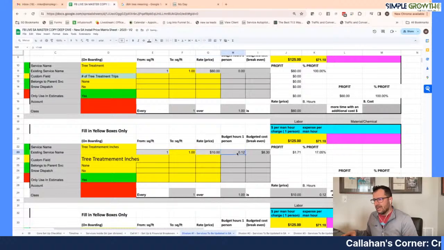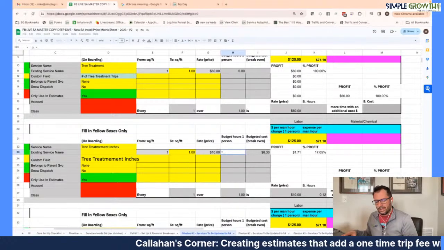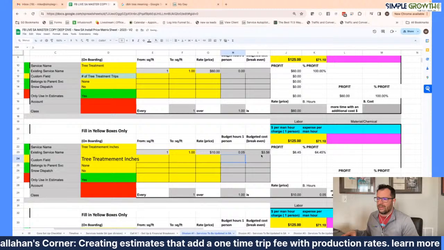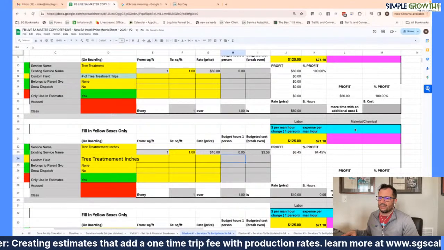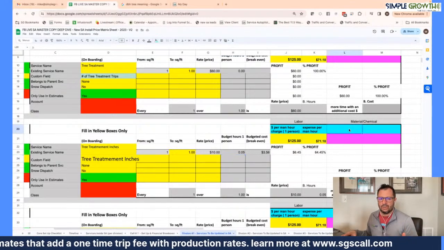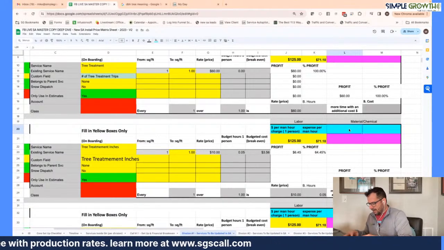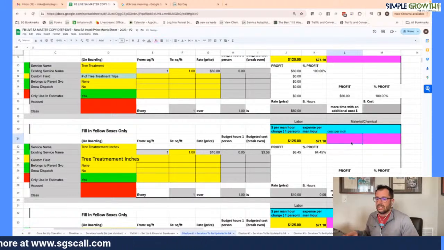Based on that, each inch should take approximately 3 minutes, so that equals 3 divided by 60. Obviously, you need to use your own production numbers, but I want to work the math in here to show how this would work. Now, as far as the material and chemical we're going to be using, let's say the cost per inch is costing him, let's call it, $2.50.